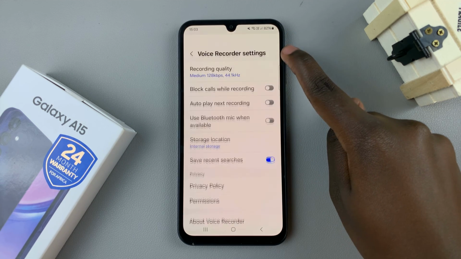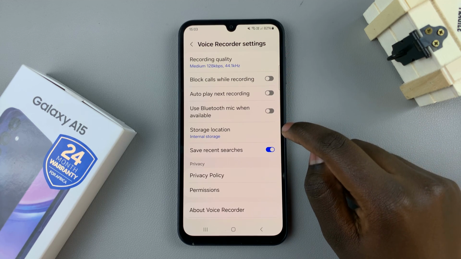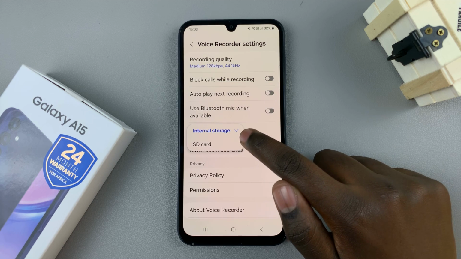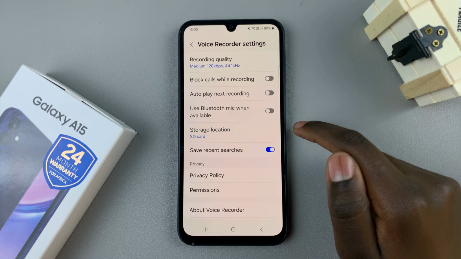Then tap on the three dots in the top right corner. Select Settings, and in your recording settings, look for the option Storage Location. Tap on that, then select SD card from the options listed.